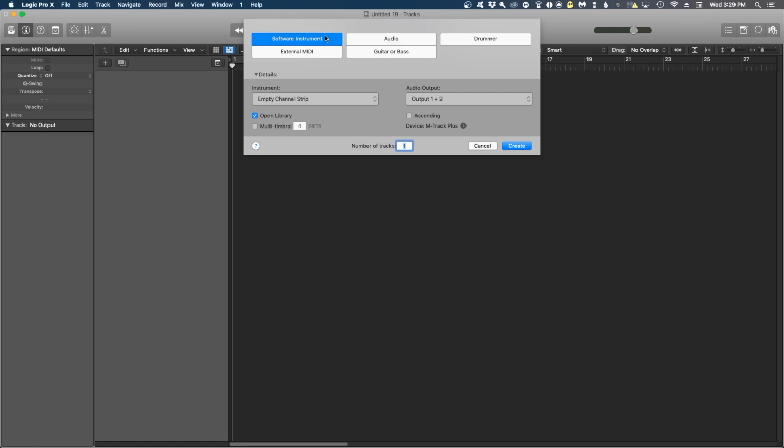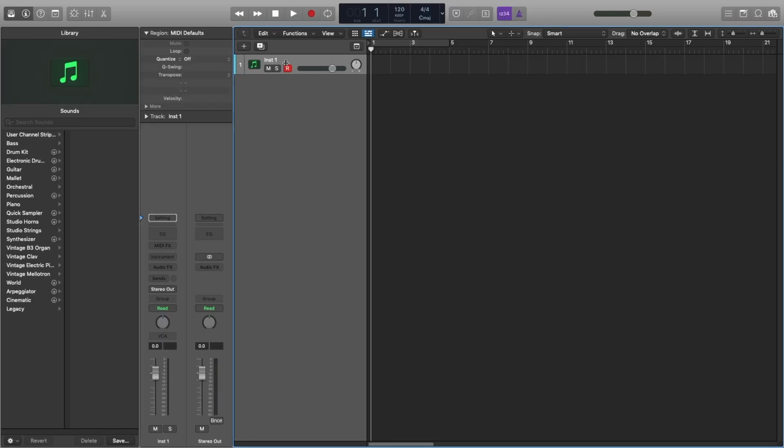So first, I'll set up a software instrument. I'll leave the settings as is and click Create. Now you can see our software instrument has landed right here. It currently doesn't have a synth loaded, but we'll do that in a moment.